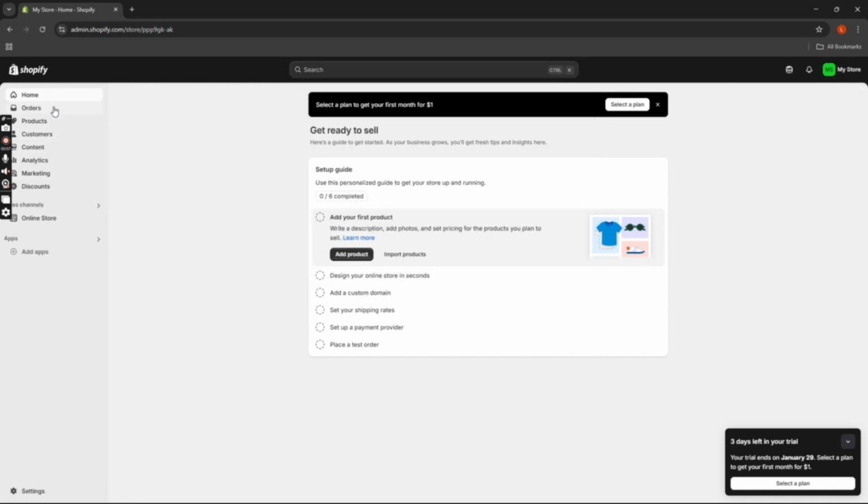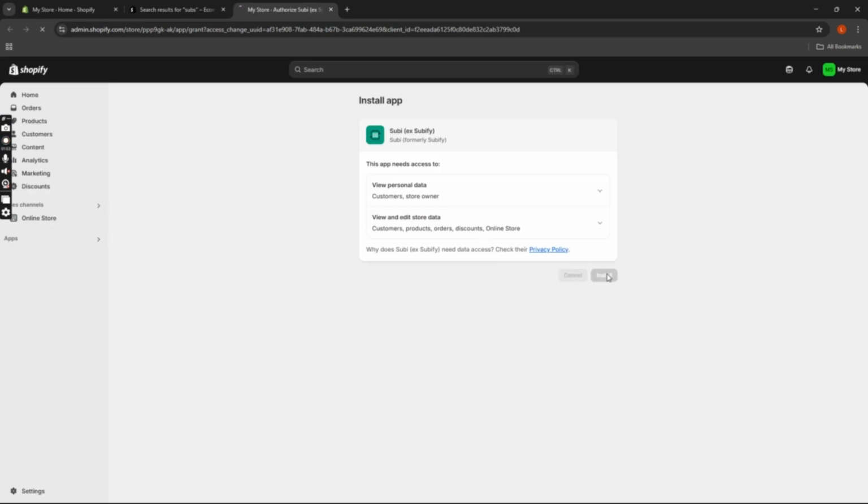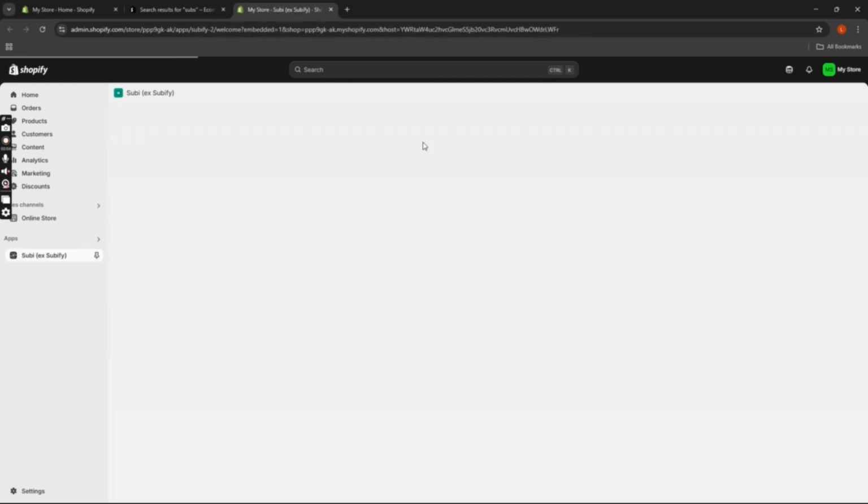Go to your Shopify admin panel. Click Apps in the left menu. Visit the Shopify App Store and search for subscription. Example: Recharge, Bold Subscriptions, or Seal Subscriptions. Select an app, click Add App, and follow the prompts to install it.